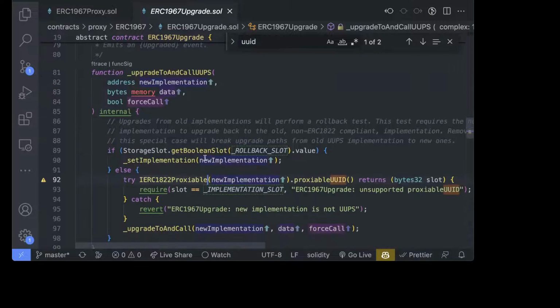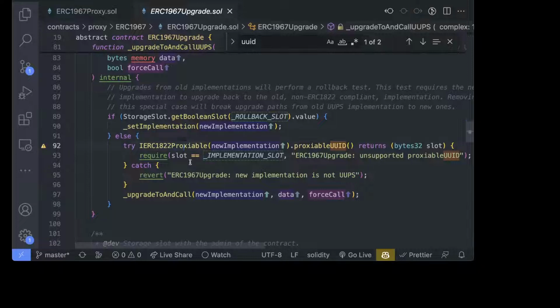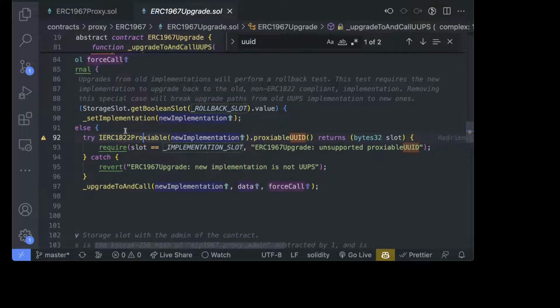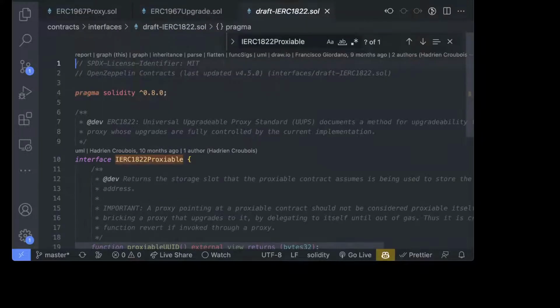here is the upgrade function, upgrade UUPS, and what it will do is wrap the new implementation in this interface, and it will try to call the proxiable UUID function on this contract here and assert that it equals a constant. So this is defined where, proxiable draft ERC.